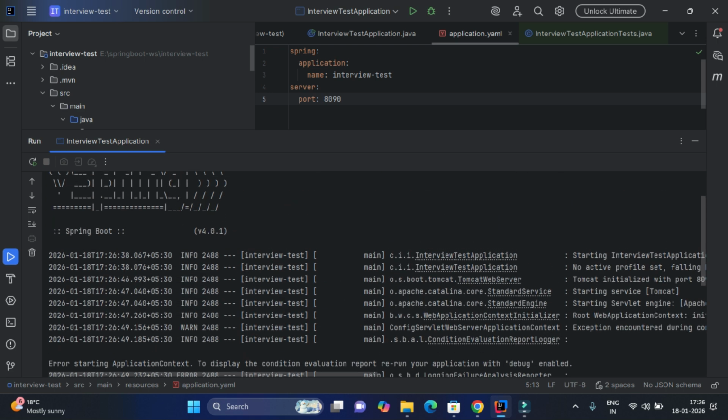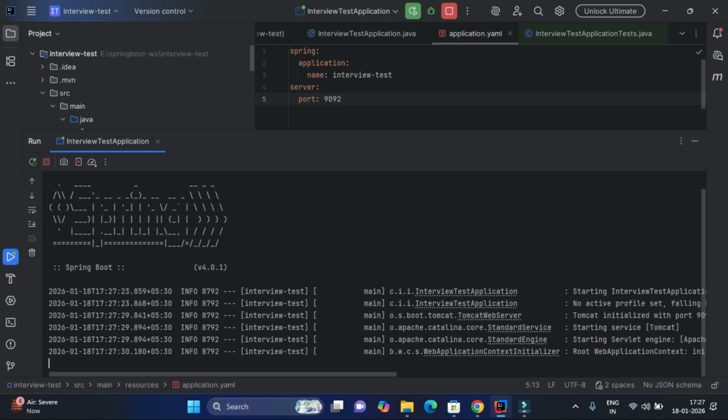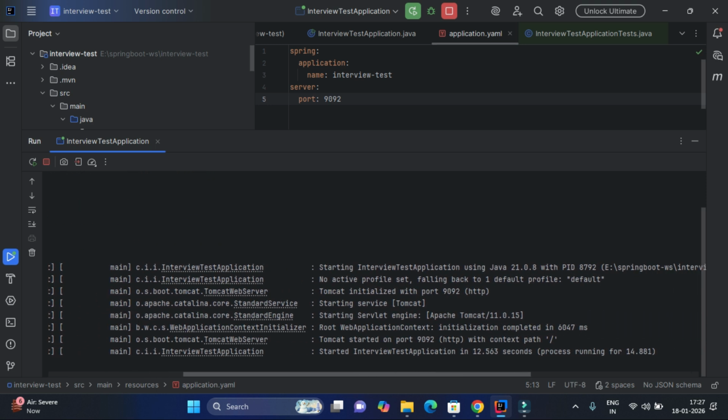It is also in use, 8090. Okay, so I am just going to put 9092 and run this application again. Now I hope this time it will work. Otherwise we need to kill that port and then start the application. Right now you can see this application has started successfully.